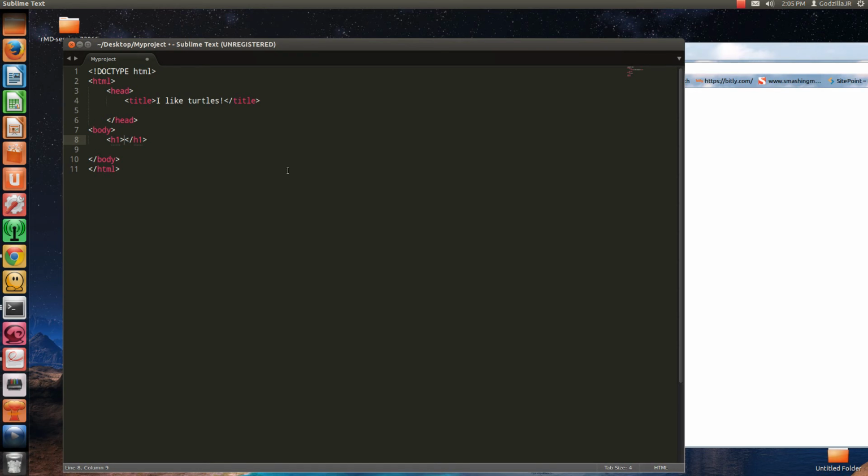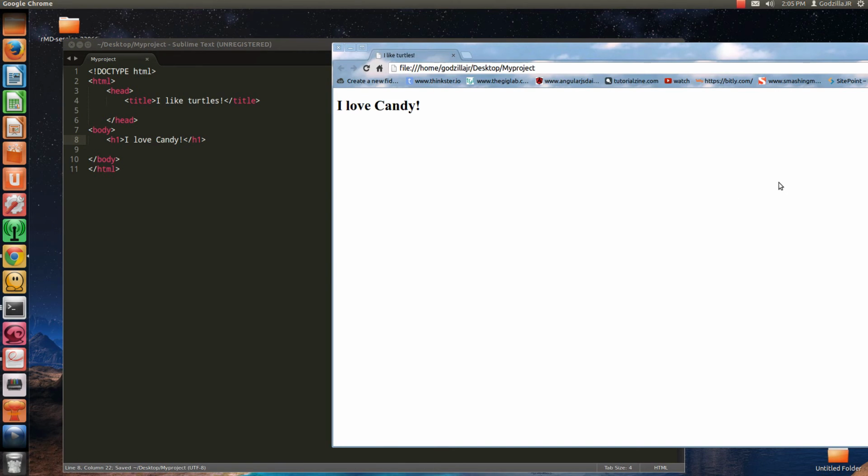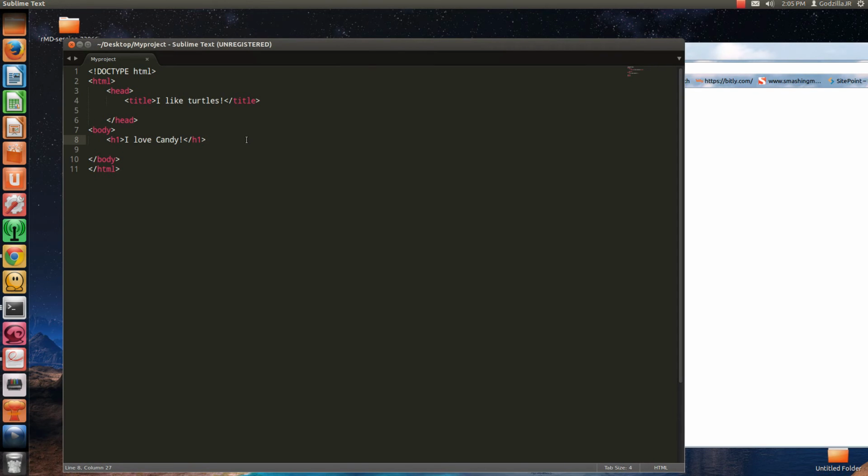And now I'm going to write "I love candy," because I do love candy. I love candy. See how it's nice and big there? Now, mind you, there are 6 different levels of the header you can use. So if we want to do H3, if we want to make it smaller, because that's what it's going to do, it's going to make it smaller. It's a bit counterintuitive, but you get it.